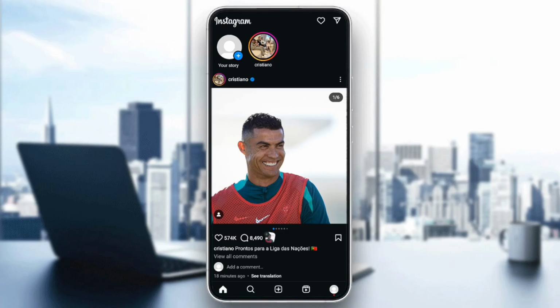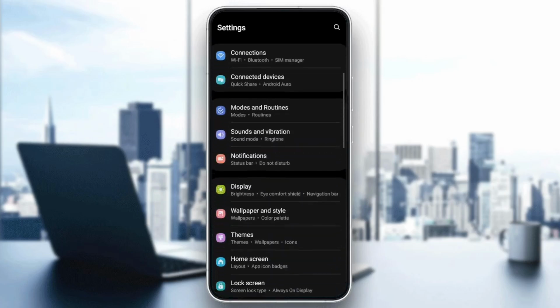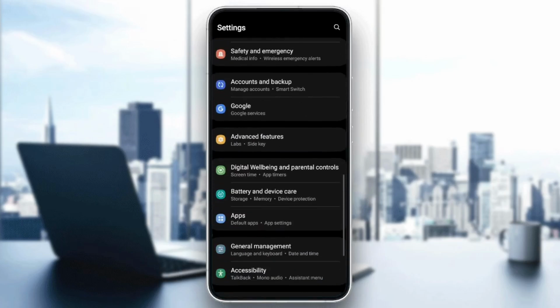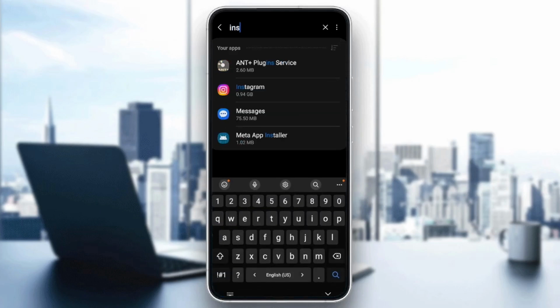You can also try to restart your phone. This might also help. And if you want, you can also clear your Instagram cache. If you want to do that, just go to settings, go to apps or applications. And then once you're here, go ahead and search for Instagram.